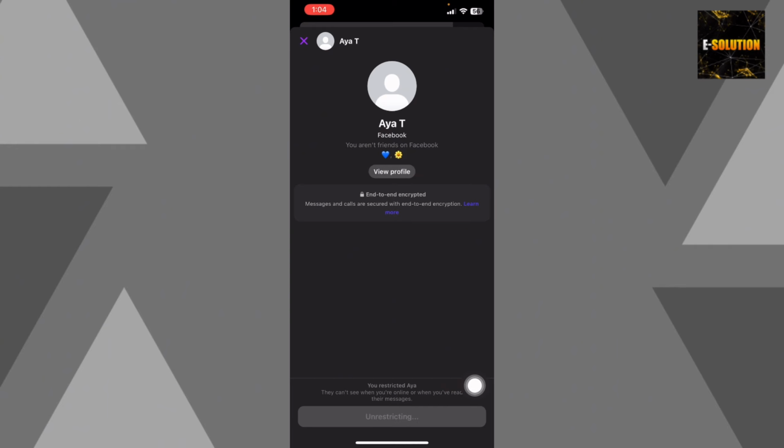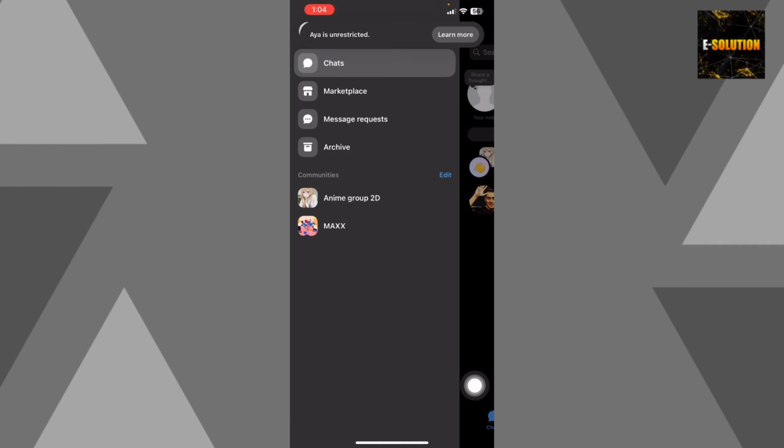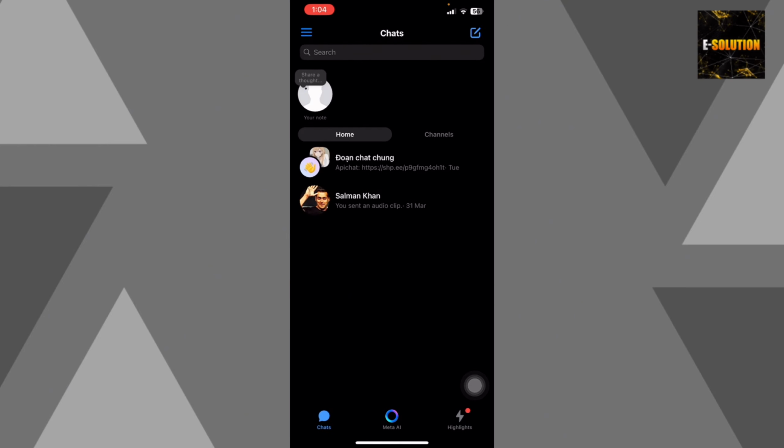Just click unrestrict. And here you go. You have unrestricted the account. And that's the process that you can follow to unrestrict someone on Messenger.